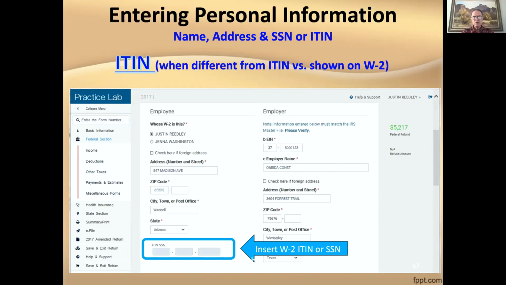This one is a screenshot from the practice lab. We're entering a W-2, and you could have a client who comes in with a W-2, but they have an ITIN. There is a spot on the W-2 form where you're going to put their ITIN instead of their Social Security number. And that's perfectly fine and appropriate.